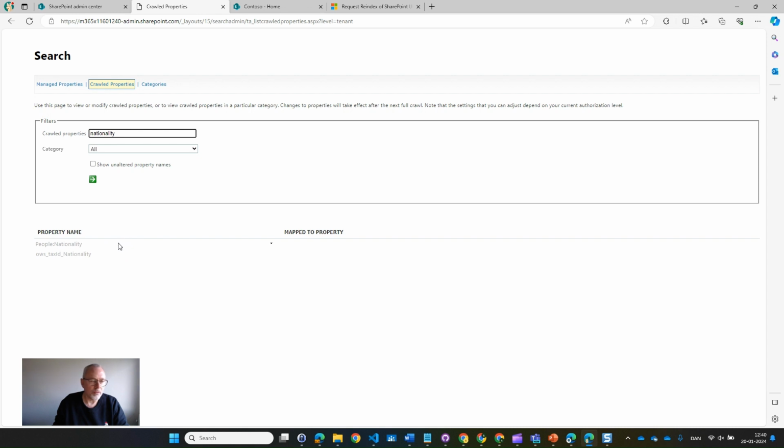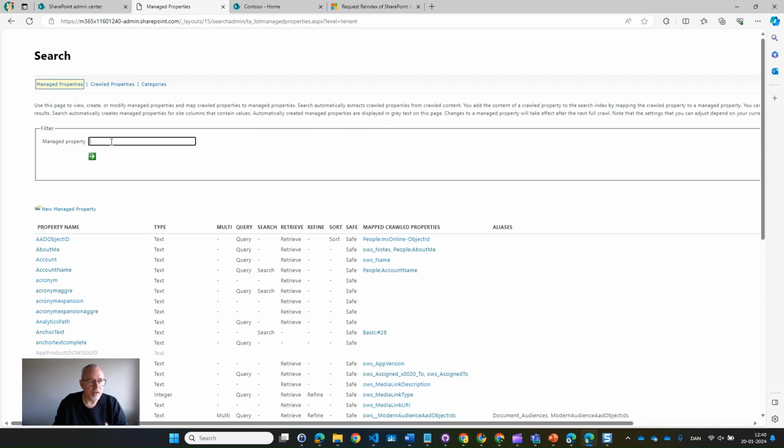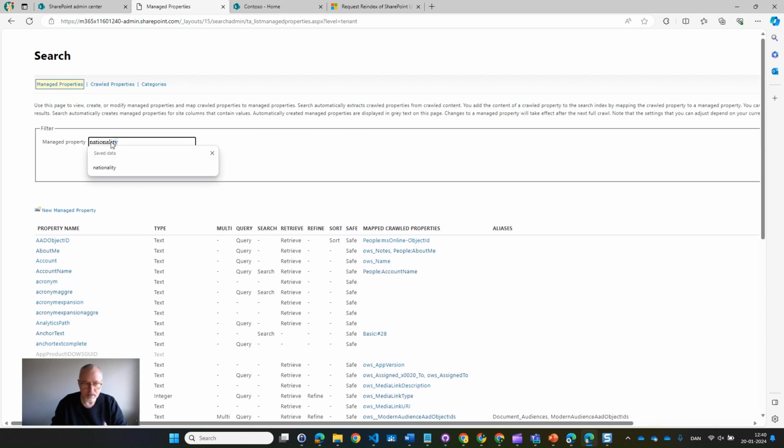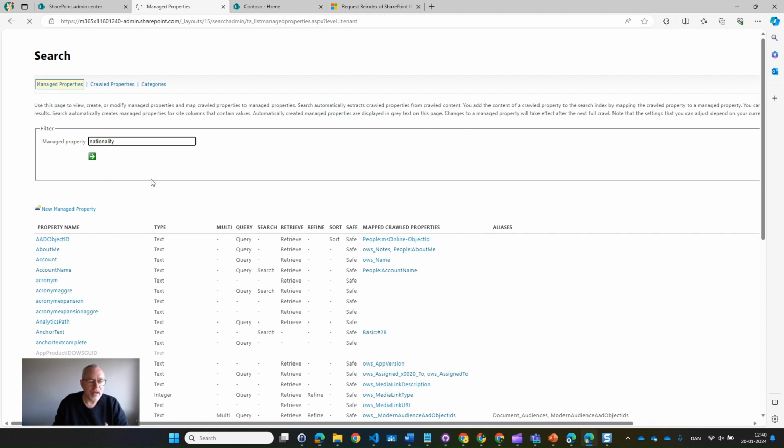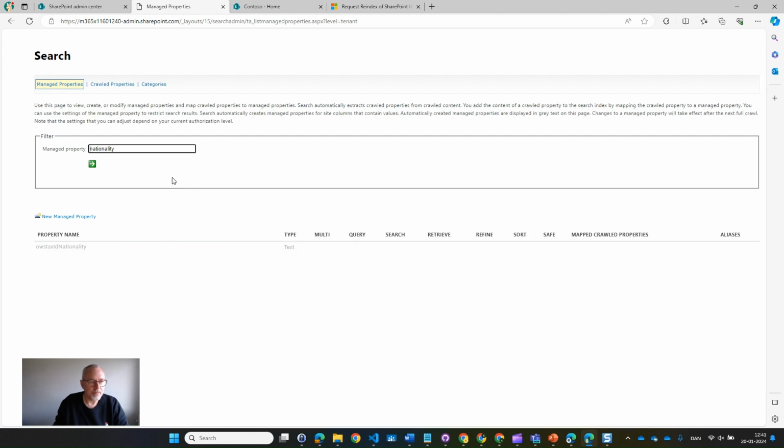What we need to do in order to make it available is to have it as a managed property. So if we go over here, see if there's something here. Oh, and we will expect that an auto-created managed property has been created by the search indexing. This is only the case for managed metadata fields, by the way. There we go. So we do actually have a managed property for the nationality.